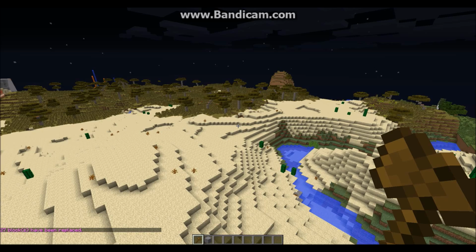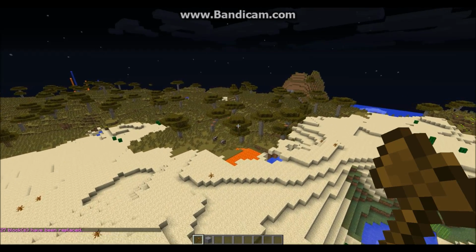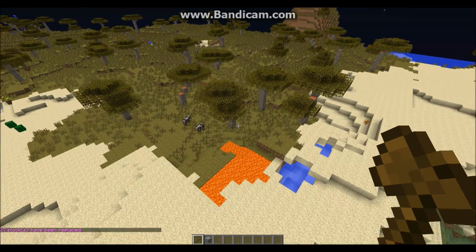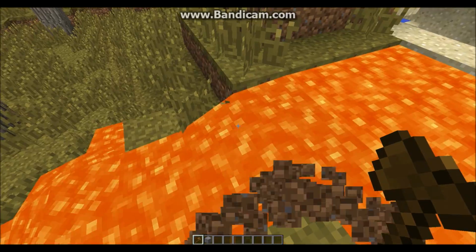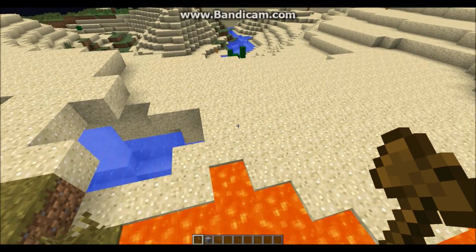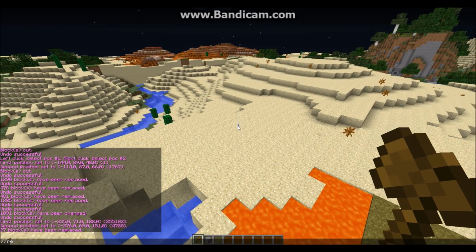Oops. Now it says at the bottom 27 blocks are replaced, so that's 27 blocks of lava. Now over here you have your lava pit, because this was the start of the vicinity, and this is where all that grass was.